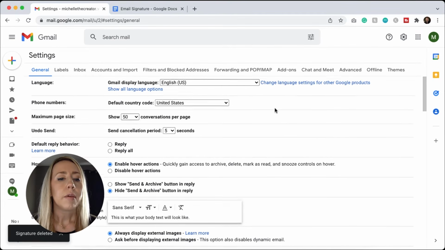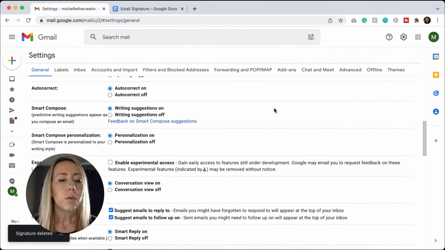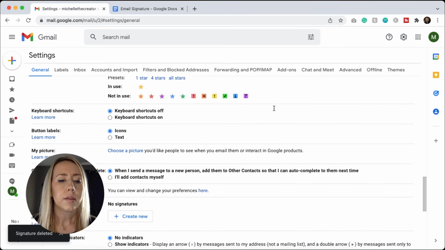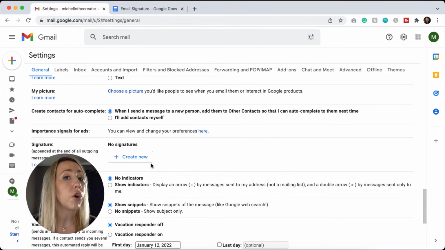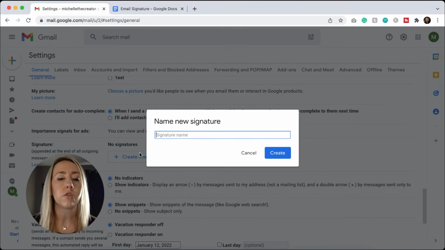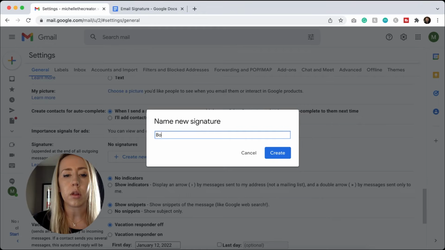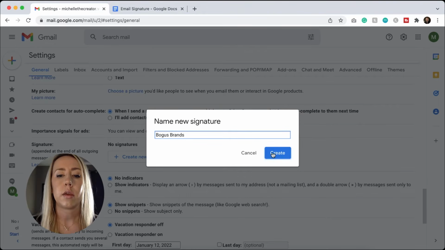Under the General tab, if you scroll a little bit, you will come to a place that says Signature. And if you don't have any signatures currently, you'll want to hit the Create New button. So we're going to create a new signature. I need to give it a name. I'm just going to call it Bogus Brands and then hit Create.